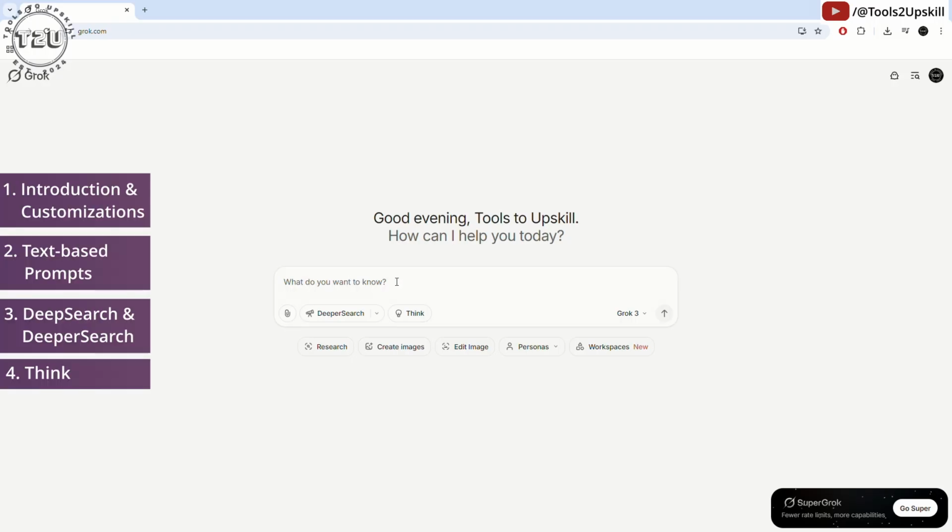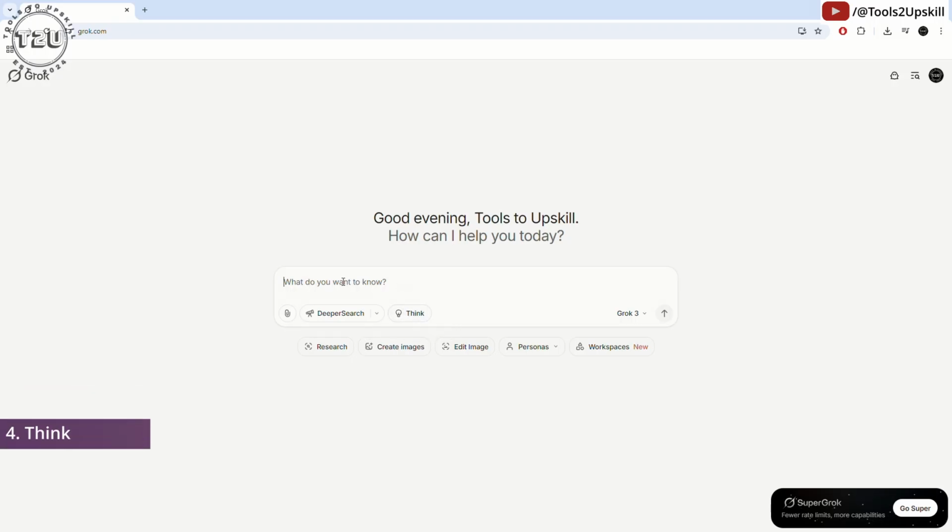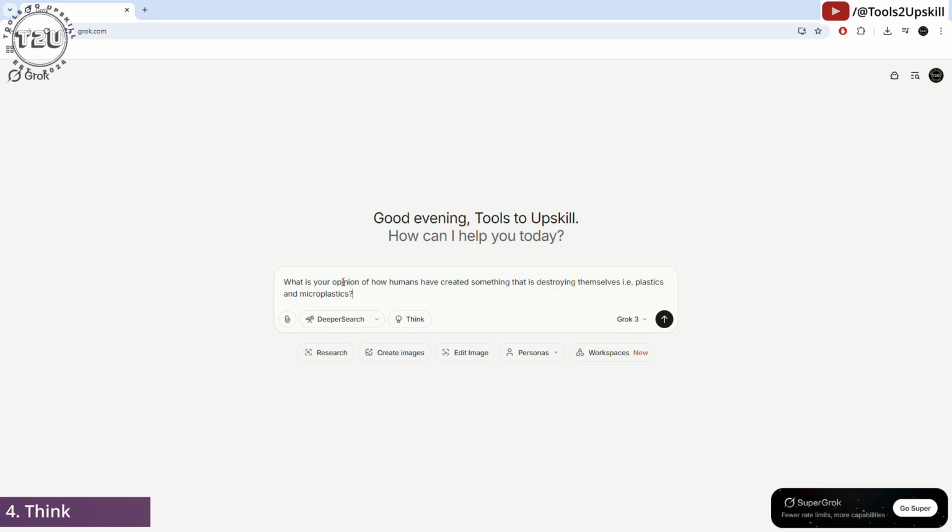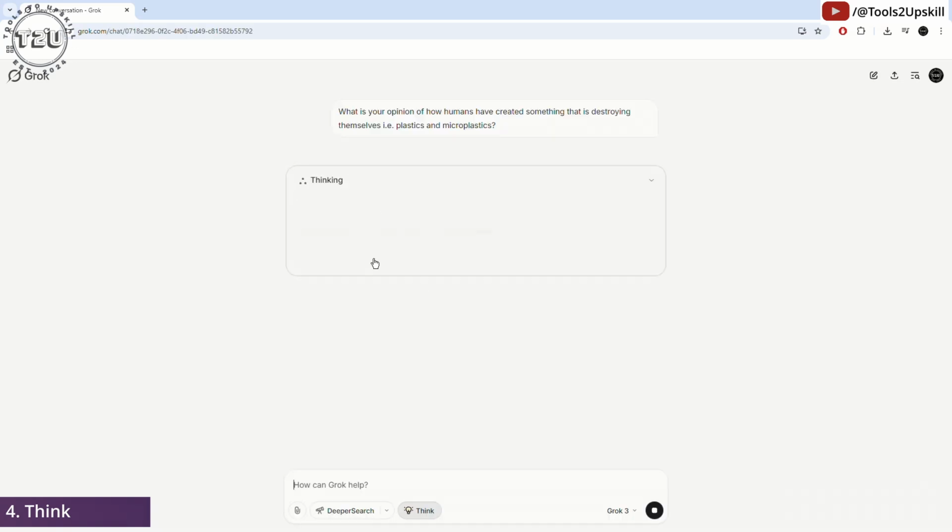Now I want to explore this think feature. So I'm going to ask it a very different question based on what is the perspective of Grok and its opinion of how humans are creating something that is destroying themselves. That is plastics and microplastics. So I will switch on the think feature with the Grok 3 model and let's see what it does.